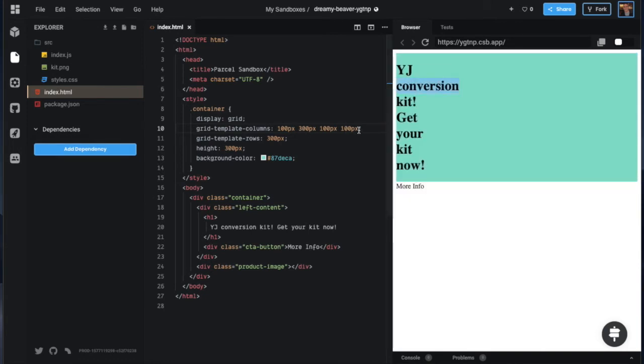Now, a cool trick that we're going to use today is the FR property, which is shorthand for basically just saying each column should take up the available space. And we'll do the same thing for grid template row, 1FR. And let's take a look at what that gets us.